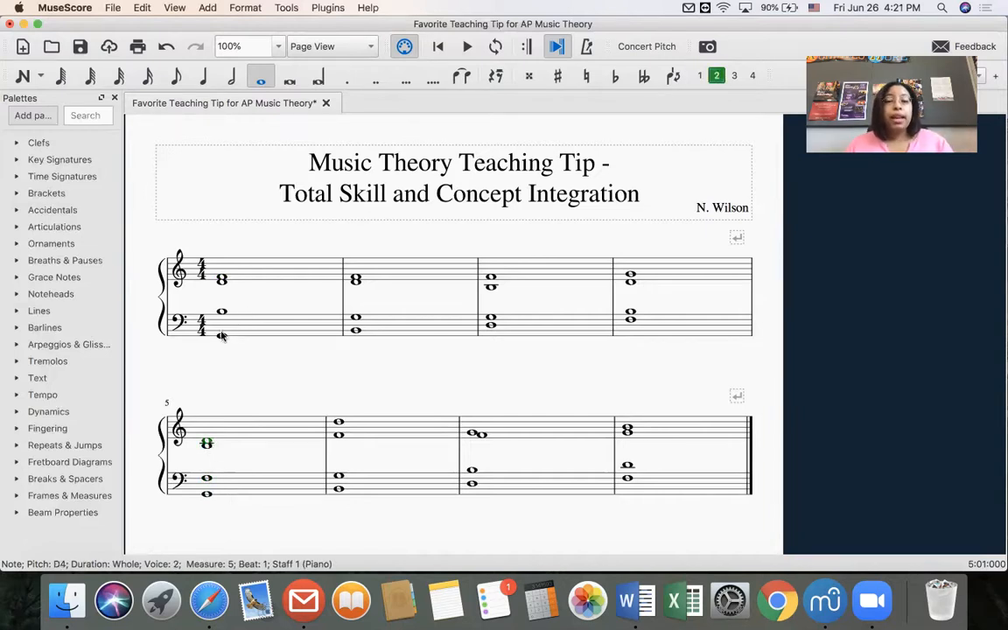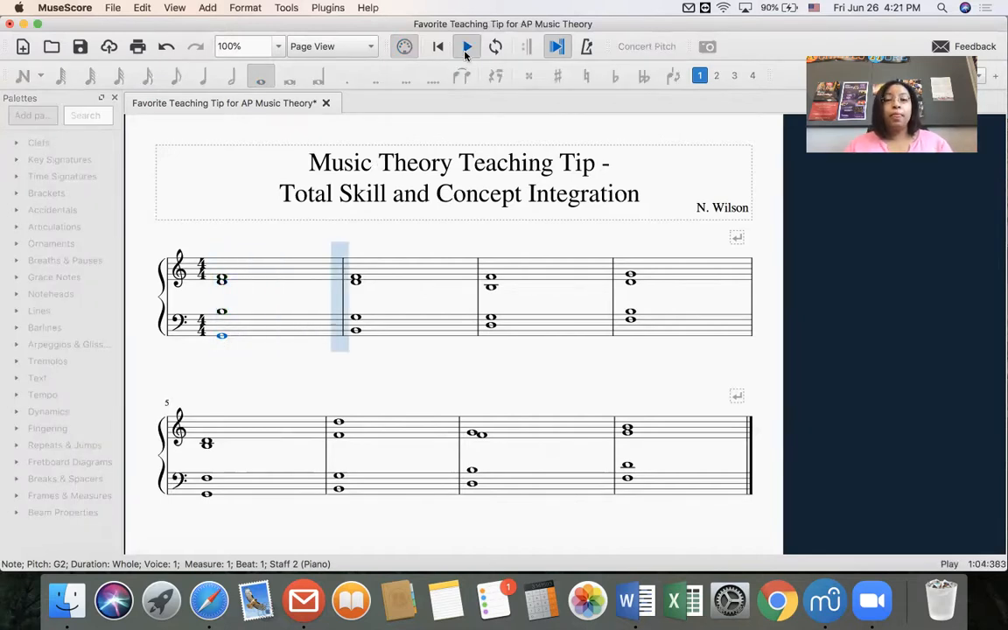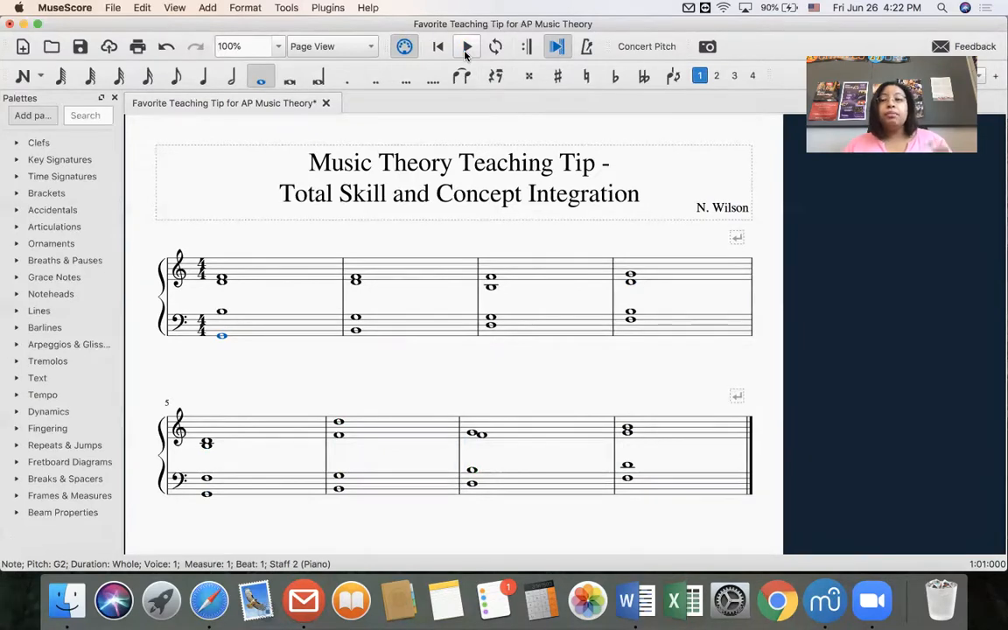So one thing I really like about it, I can hit play. They can hear how all the inversions sound. These first four measures are one voicing of root position, first, second, and third inversion. And here is another voicing of the same positions. Love it for that reason. Using this app, it helps them to see what their music sounds like.